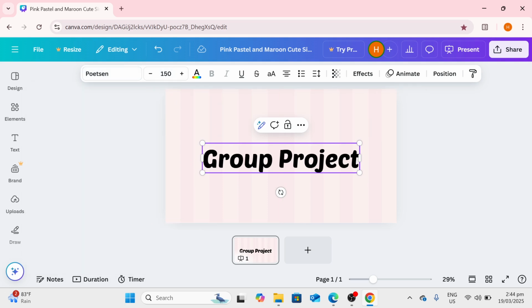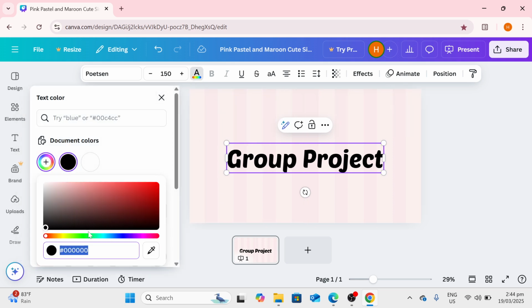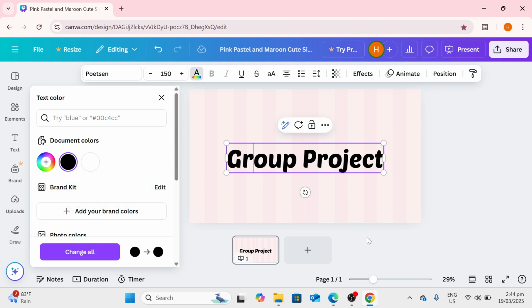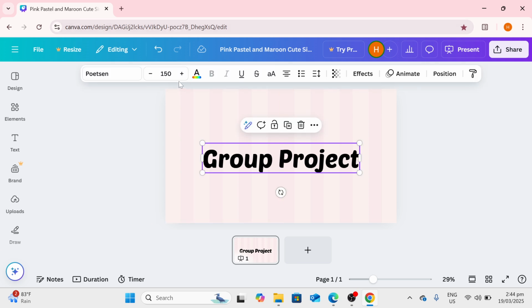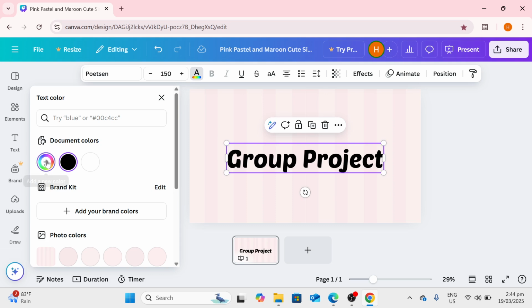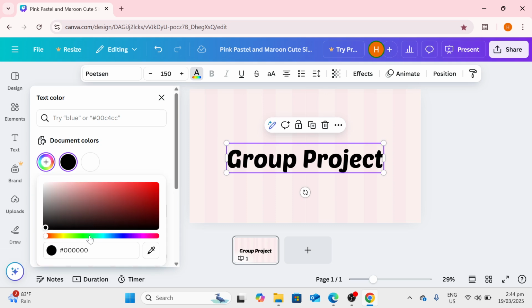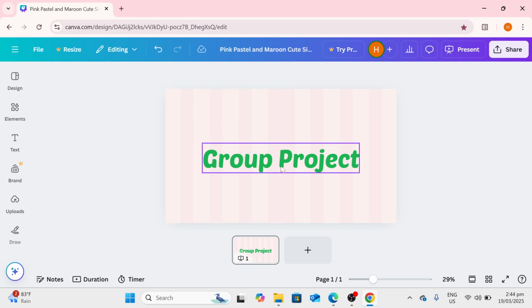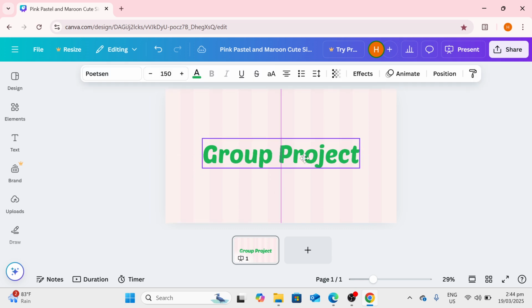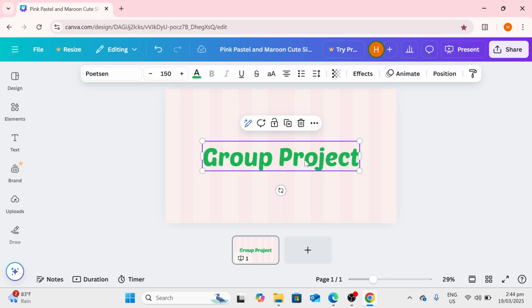Okay, so that's done. Now let me assign this text another color. Let's say I'll give it green. We need to select our text, choose the text color, and I want green. Okay, that color is done. So how are we going to give a border to the text?